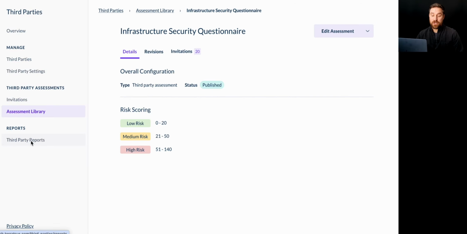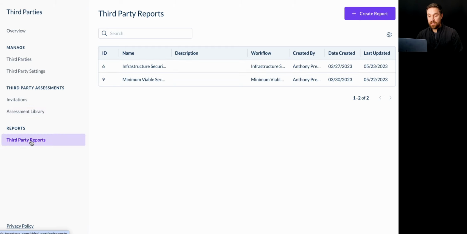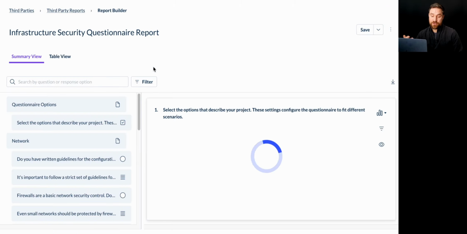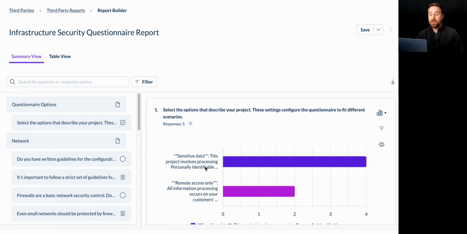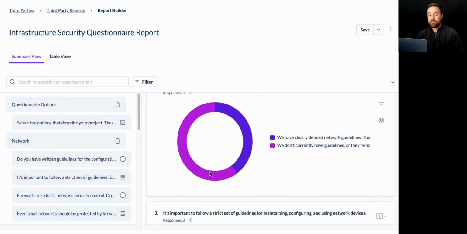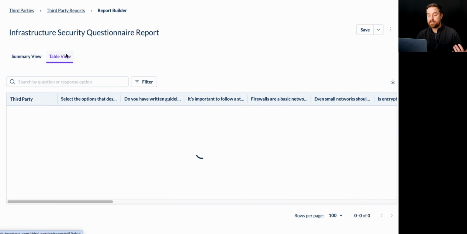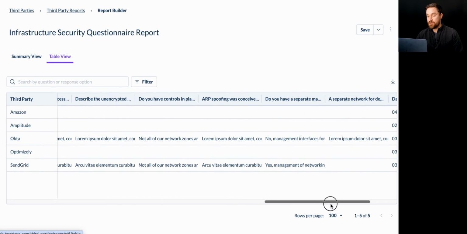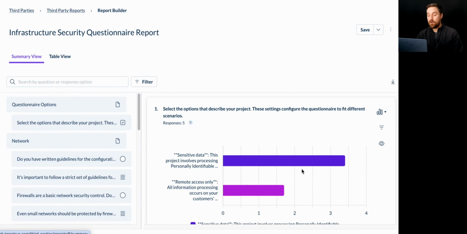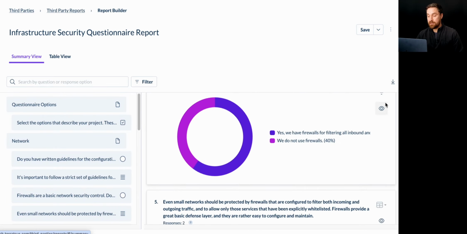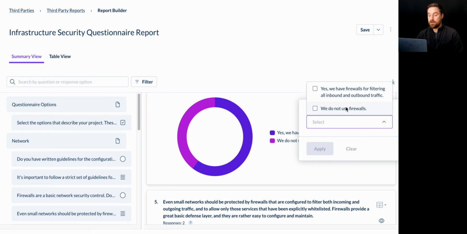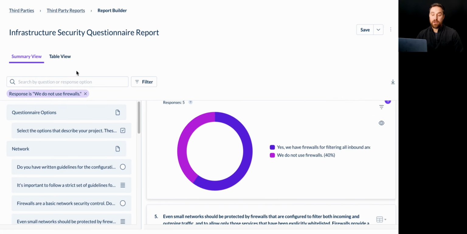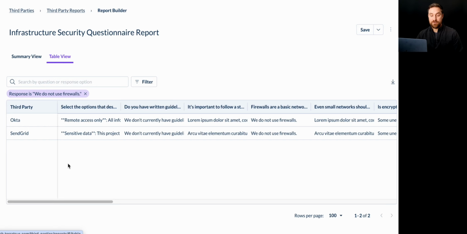From here, we can also generate reports based on those assessments. So let's say we've sent out this infrastructure security questionnaire to a number of vendors. We can come in here and see how they were answered in aggregate by all of our vendors. We can get a table view that shows each vendor and their individual responses alongside it. And then we can also narrow down and filter this to say, for example, let's look at any vendors that are not implementing firewalls across their network, and then we can take that table view and see it's just these 2 vendors that we work with. So these are streamlined ways to address specific risks you identify and reevaluate your vendors on a one-off basis.